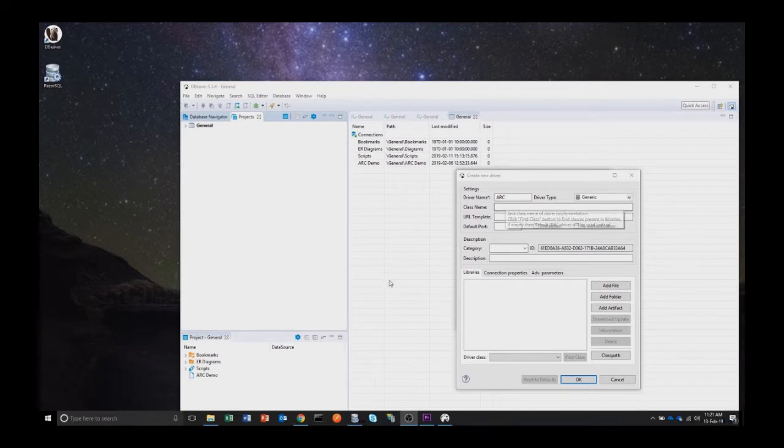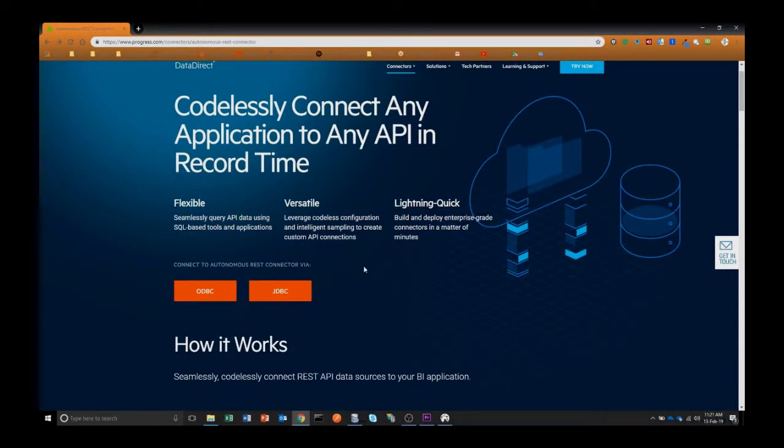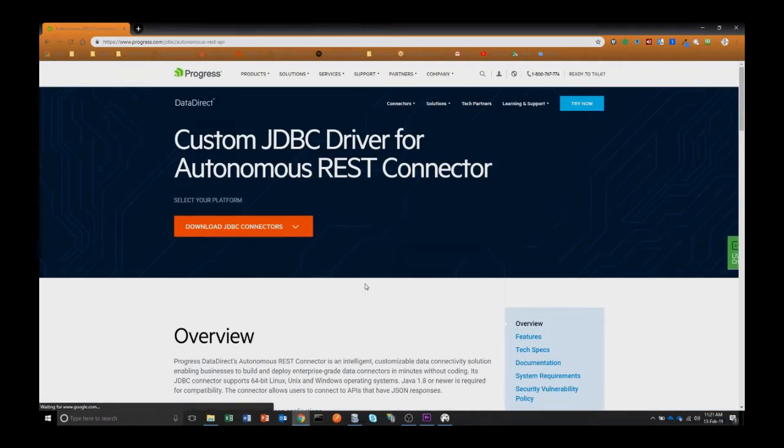Now we need to add a class name. Where to find this is not obvious, so let me show you. We go to the Progress Autonomous REST Connector webpage and click on JDBC. This is also where you could download the JDBC connector as an alternative to going to the Progress ESD page. The reason I went that road is for new users within Progress who don't know where to find license keys, just to show how you can get a full license version of the software.